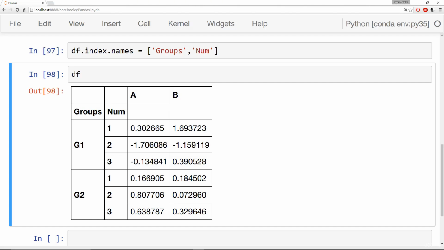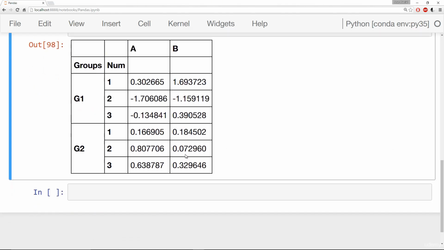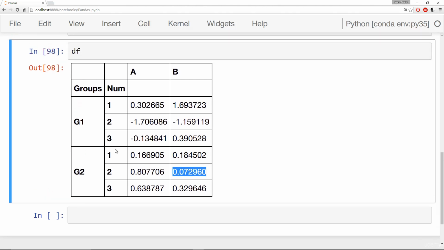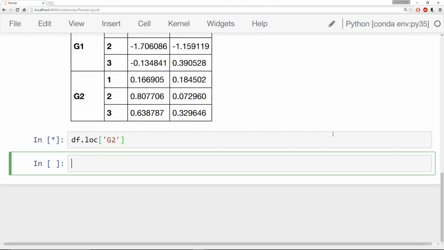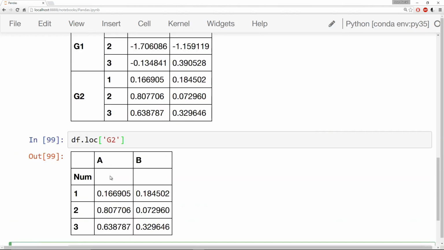Let me show you how we can grab information off of this one more time. Imagine we wanted to grab this value right here, 0.072, the one I have highlighted. Well, that's under G2, number 2, column B. Let's start from the outside and work our way in. We'll specify that we want .loc G2. And that returns this data frame.